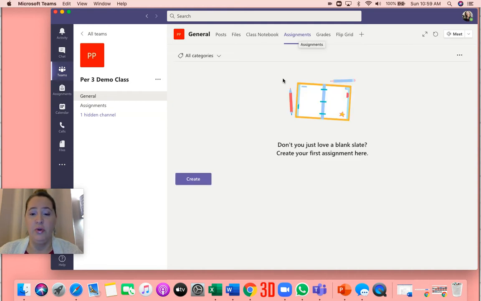The first time you open it, it's going to ask you to get started, and then it will take you to this screen and you hit create. So you have the option of doing something from existing, a quiz or an assignment. If you have set up teams in the past and you want to repeat an assignment, you can do it here.